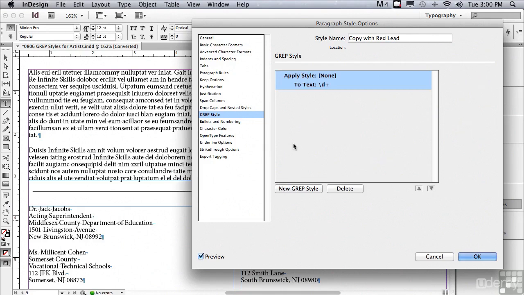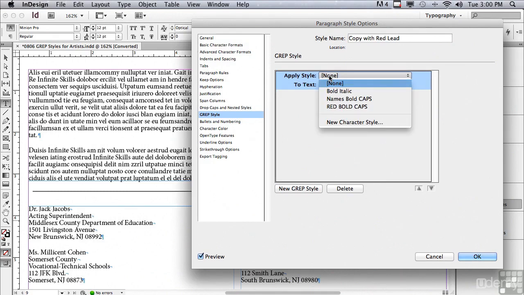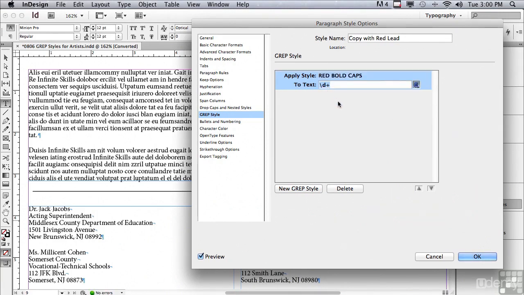At the top it says Apply Style. I have to pick the character style that I want to apply. Let me click down on that character styles pop-up and choose red bold caps. In the To Text section, it's actually entering some code for me. I'm going to click in that and just delete the code. And I'm going to type a couple of words. How about infinite skills?